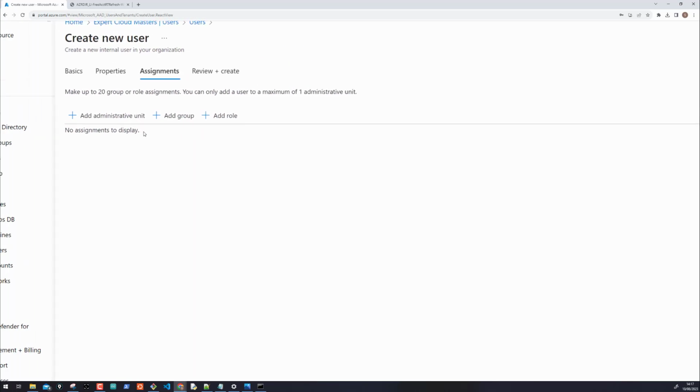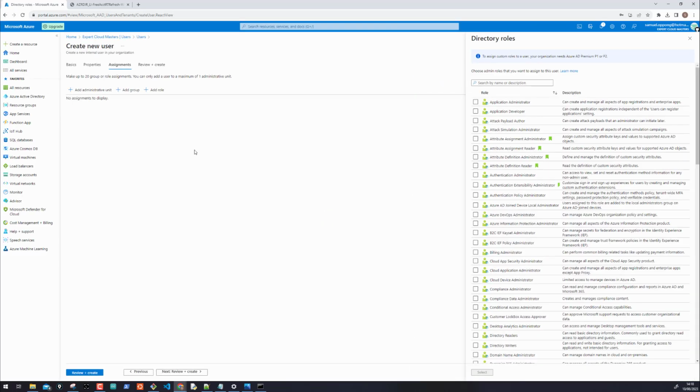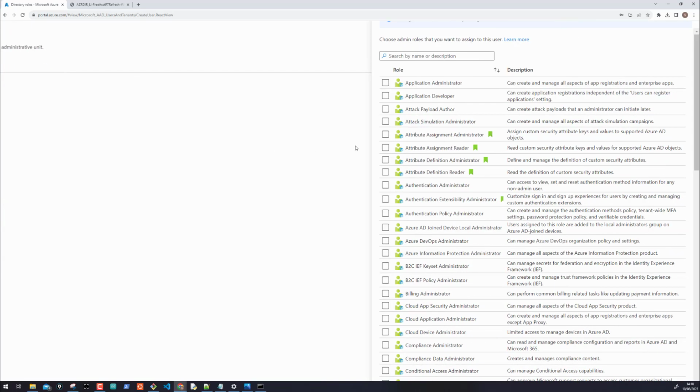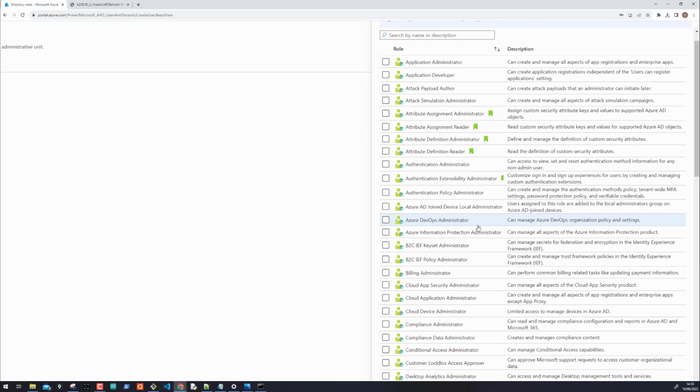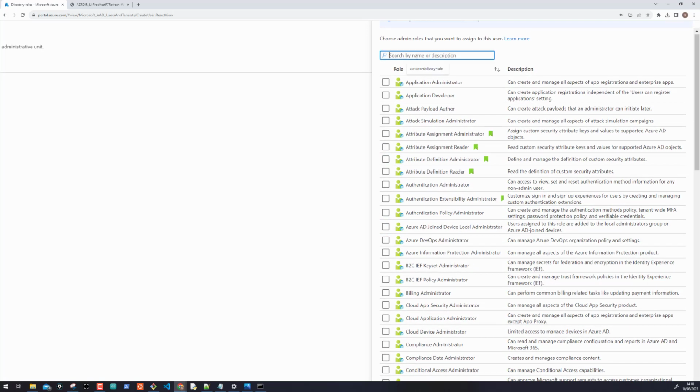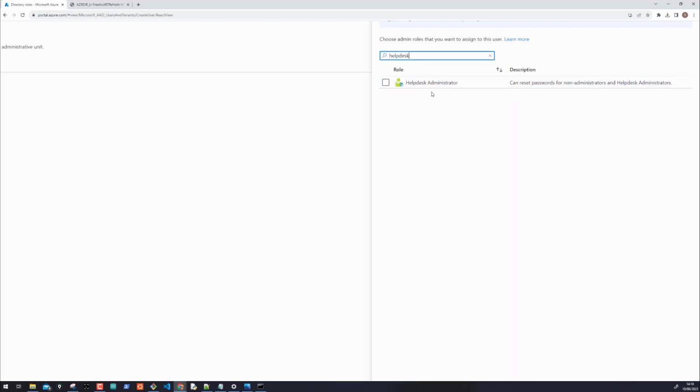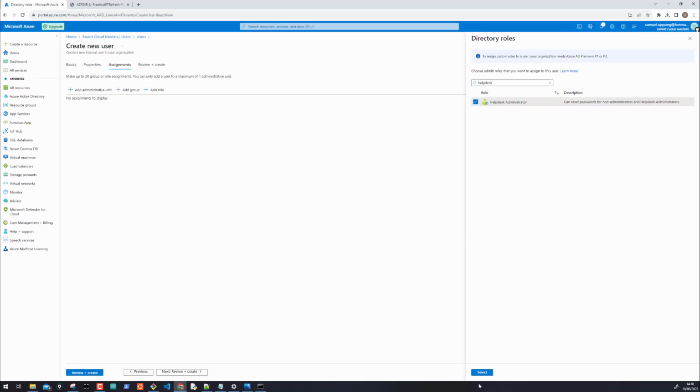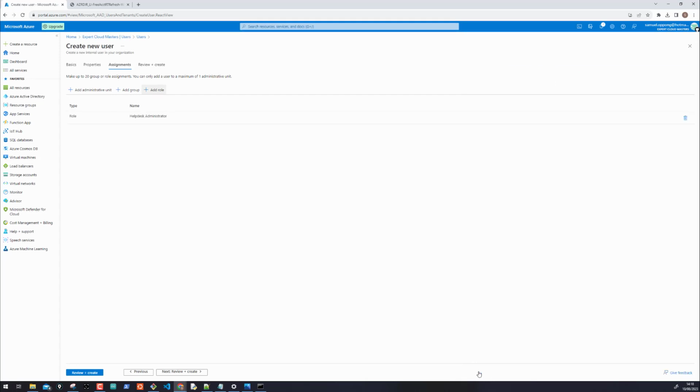Can I add an administrative unit? There isn't one yet. I can add one. Can I add a role? Let's look at the role. When we look at the role, it says, what can this user do on the Azure AD itself? Okay, maybe this user is going to be a help desk person. Let me see if I find out something here. Help desk. Oh, this user can reset passwords for non-administrators. I like that. So that user becomes a help desk person now.